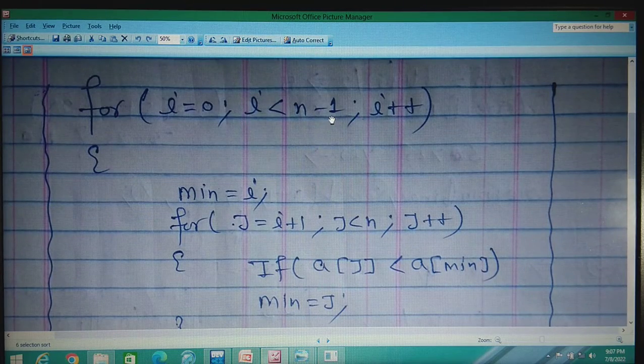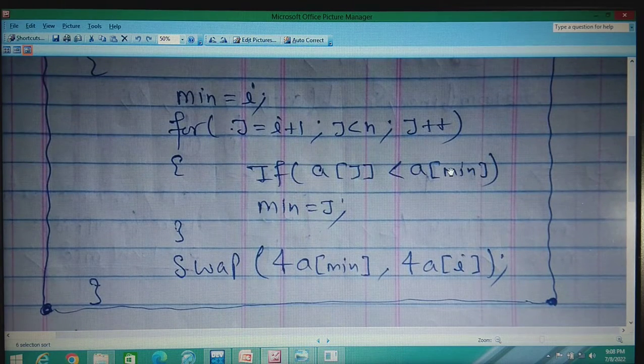So this is the algorithm: for i equal to 0, i less than n minus 1, i plus plus, you write min equal to i, then for j equal to i plus 1, j less than n, j plus plus. Then if a[j] is less than a[min], then min is equal to j, and after that swap a[min] and a[i]. So actually what is going on here? We are finding the index where the element is minimum. Getting? You are finding the index where the element is minimum.